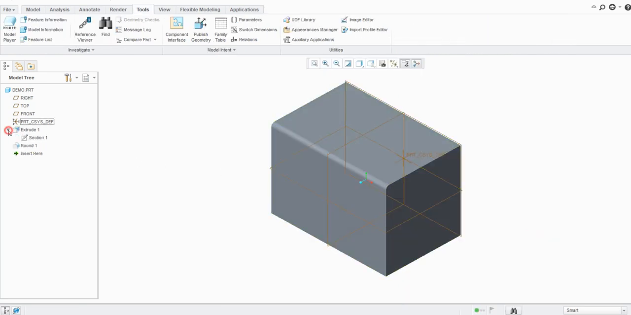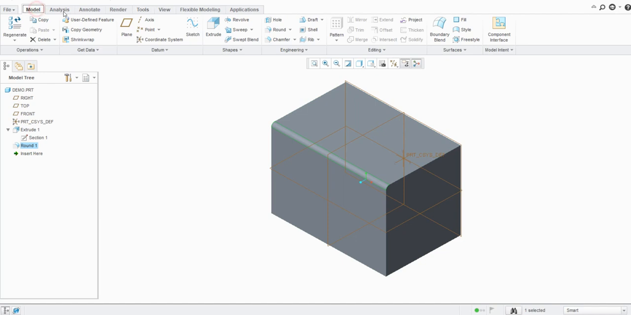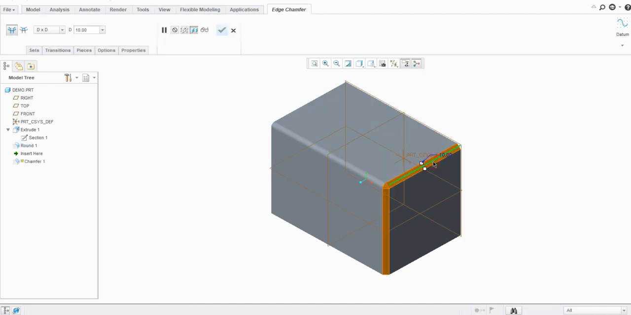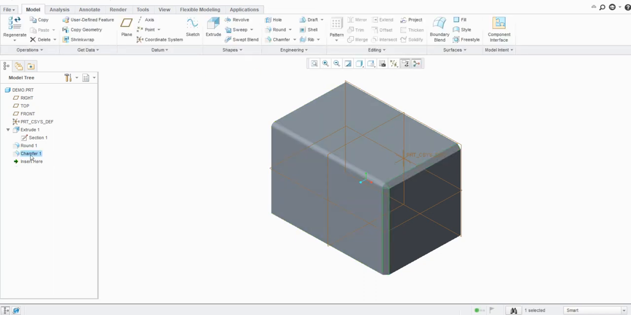So these are the different features, and this tree is getting mapped based on the operations we are performing on the model. First we have created a sketch, then this is the extrude. On that sketch we have created the extrude, and after that we have applied the round here. Similarly, if you try one more application, let's say I will apply a chamfer here. I will just click on it, and you can see the chamfer is added in the tree.